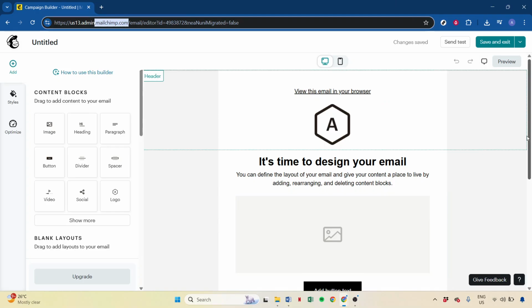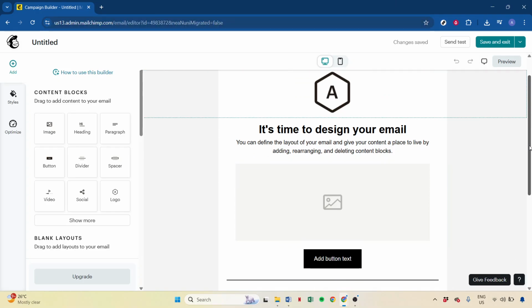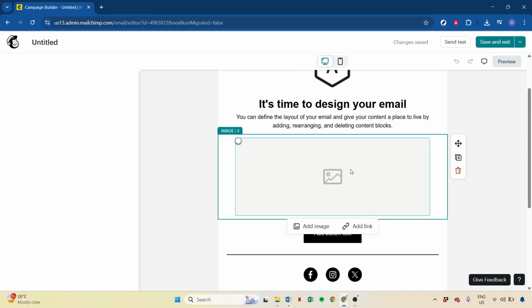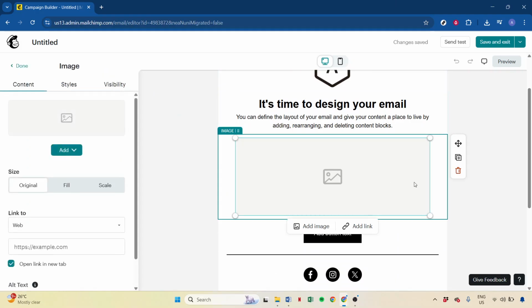Now that you have the design editor open, focus on the image block containing the image you want to resize. Click on that block. You'll notice that as soon as you do this, an image editing toolbar appears. This is where the magic happens. Resizing the image is straightforward.